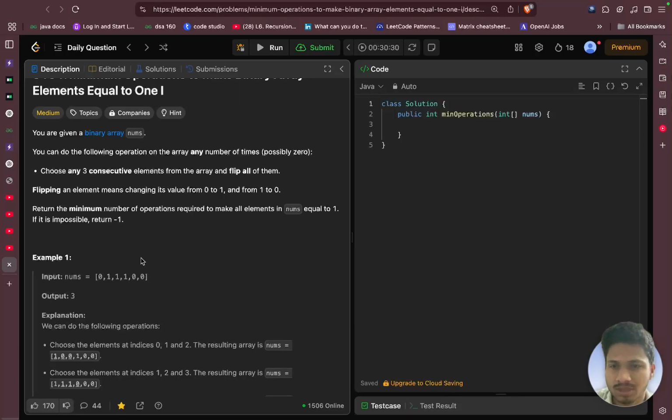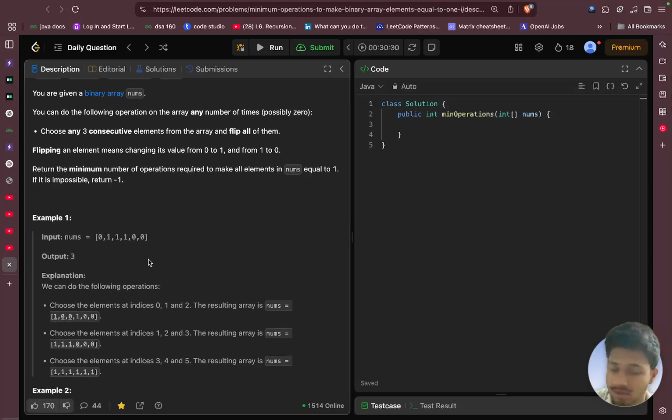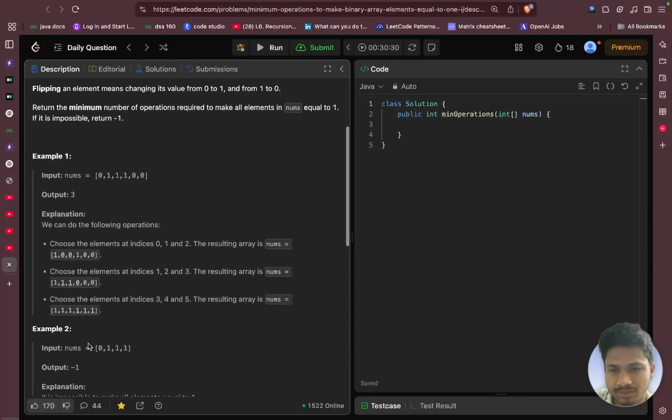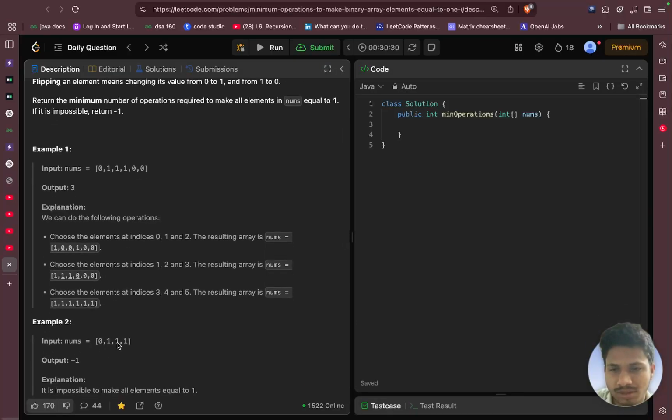So for an operation, you will choose 3 consecutive elements and flip them. See this array, at first he chose the 3 elements 0, 1, 1. When he flipped them, it became 1, 0, 0. And then he chose the next 3, it became 1, 1, 0. And the next 3, 1, 1, 1. What's this about? 1, 0, 0, 1, 1, 0. This can't be done.